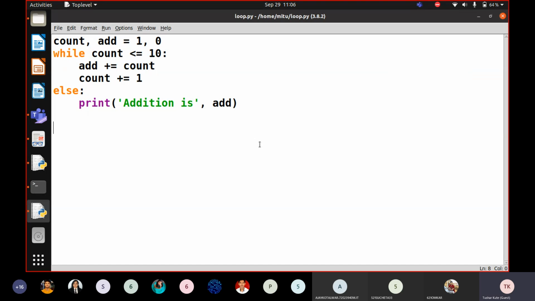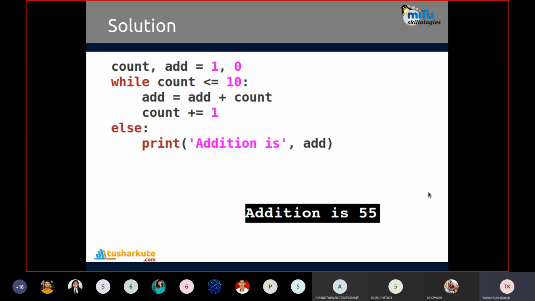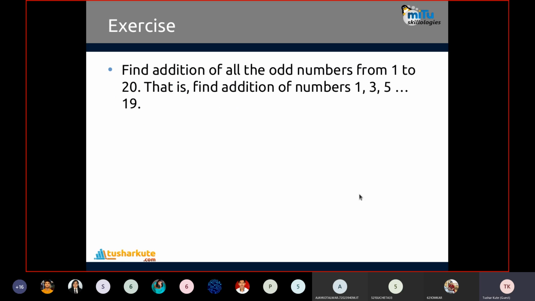So this is how the mechanism of the while loop works, that we can make use of to perform the operation. Another exercise, so that we make the idea of the while loop clearer: find the addition of all the odd numbers from 1 to 20. That is, find the addition of numbers 1, 3, 5, till 19. All odd numbers.